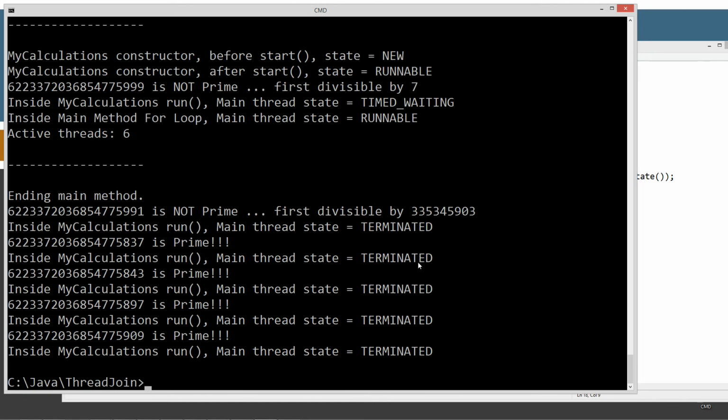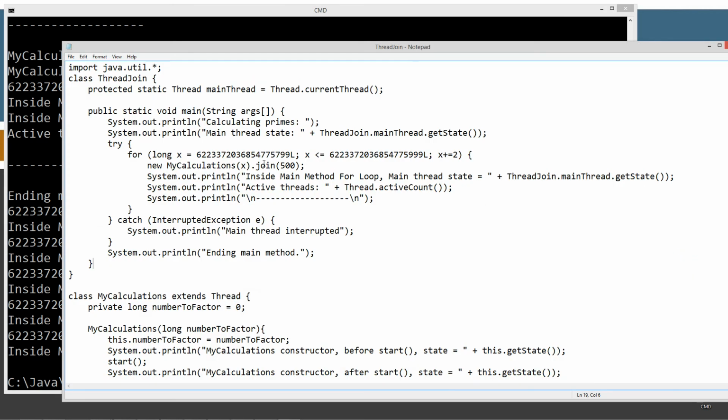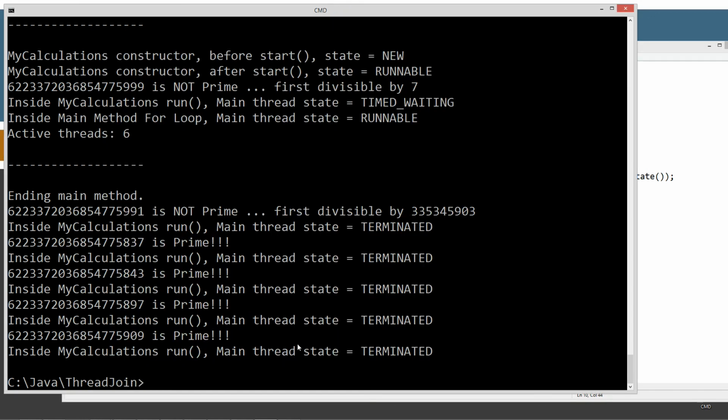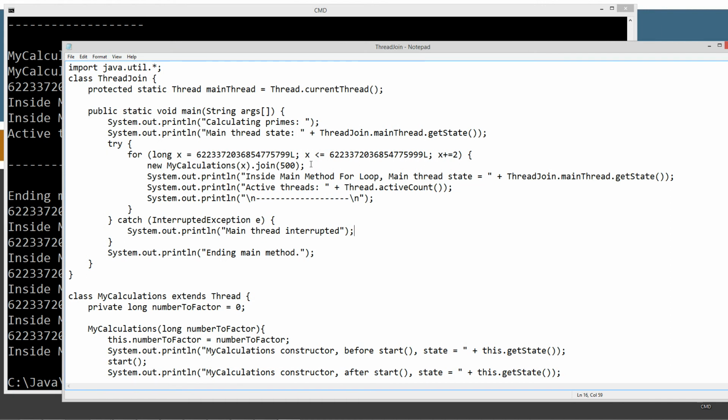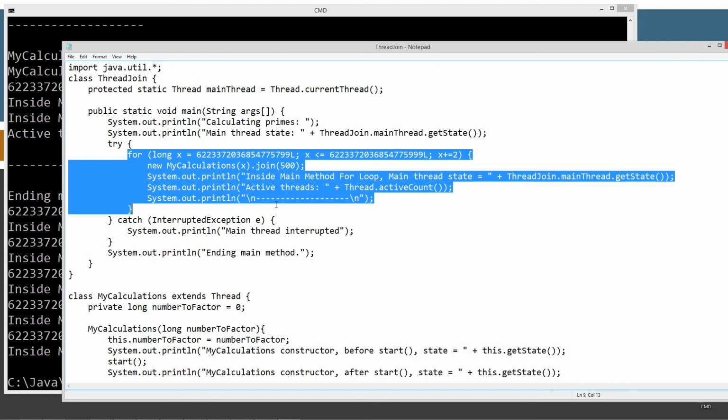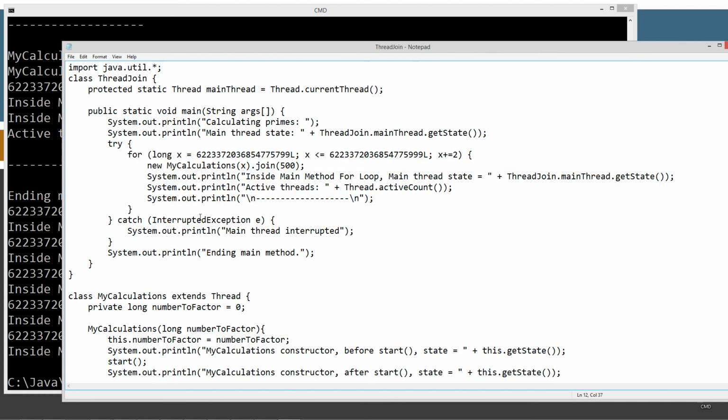So basically, because you invoke the join passing it 500 milliseconds, which is half a second, some of these longer ones here, especially the ones that are prime, and then of course this guy, which is divisible 335 million or whatever, took longer to run than half a second. So those threads waited for half a second to finish on the main thread, and it said, oh, nope, it's still running. So I'm gonna go ahead and continue on with my for loop and do my next iteration and print all that stuff out.